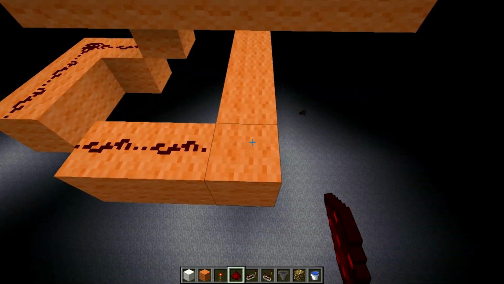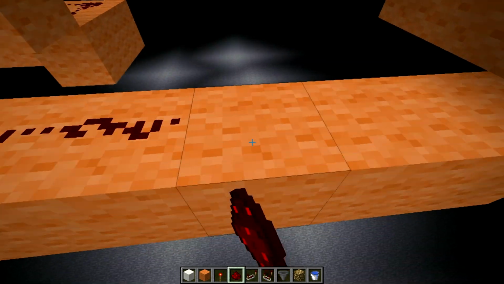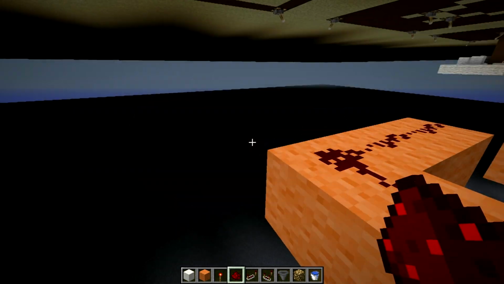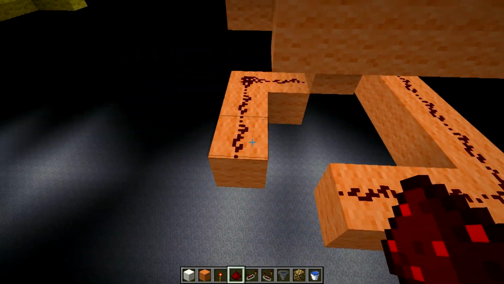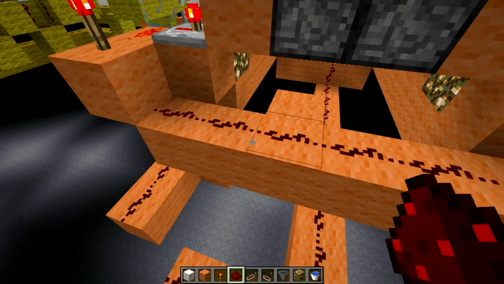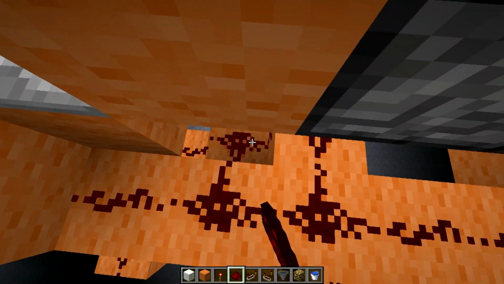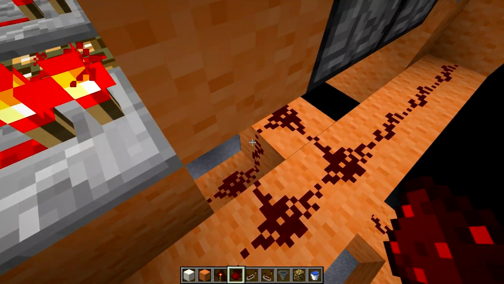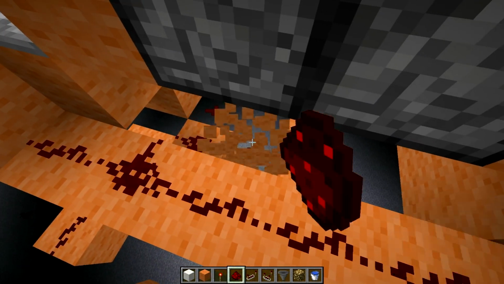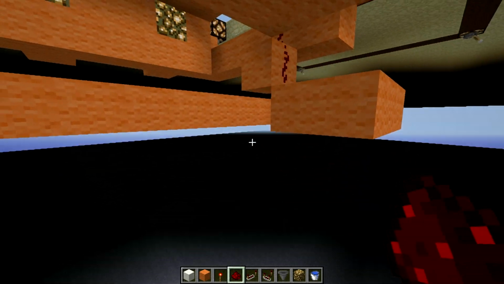So here we go. I have two sections here now. I have two clear paths. I'm going to be sending redstone to either this path or this path, and I need to have controls to be able to do either of those. There we go. So I don't think I need that block, do I? No, I don't. Okay, so there we go. I think now we're all good to go.